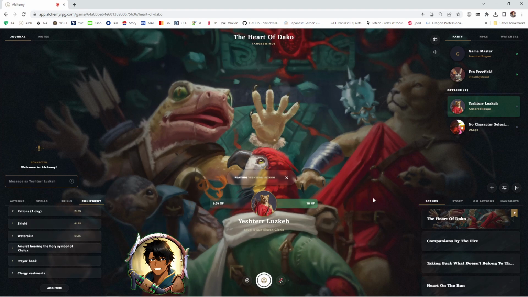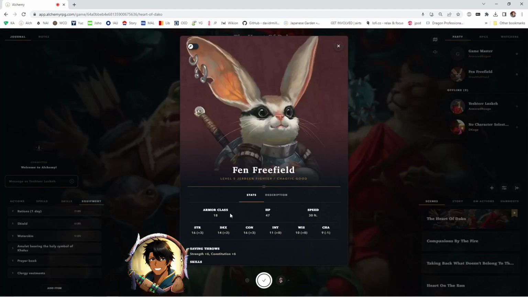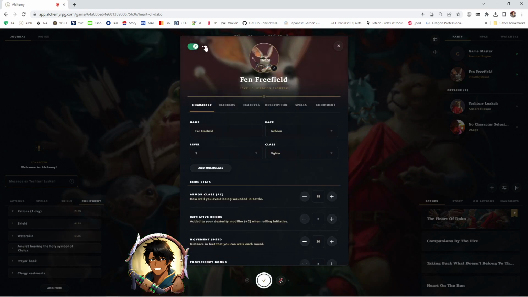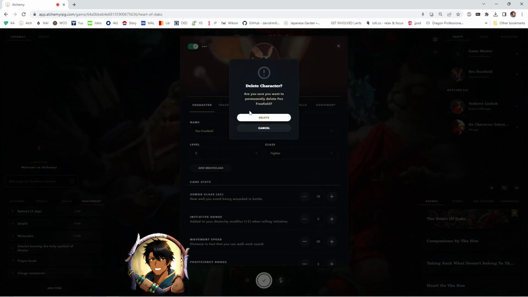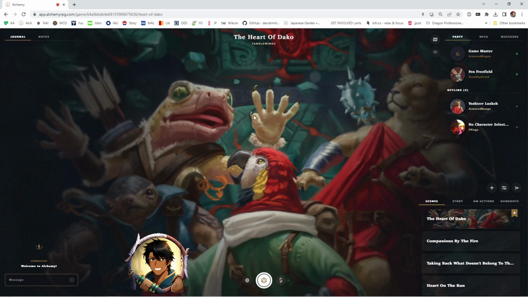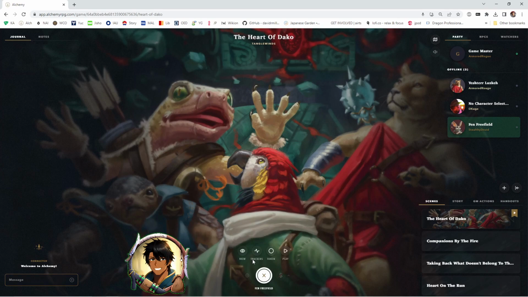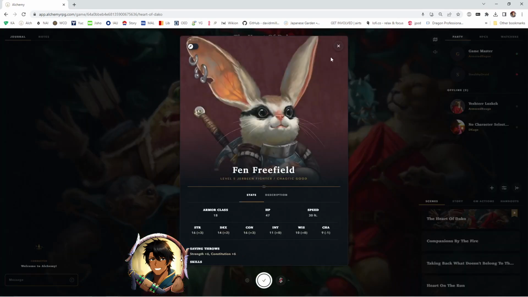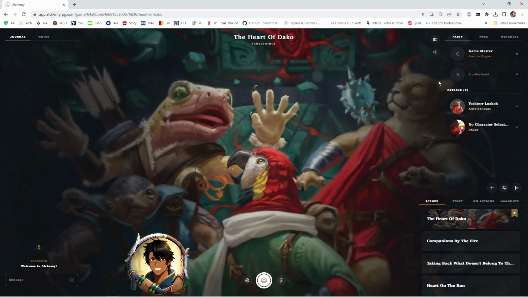Stealthy now has a character, Finn Freefield. I don't like him having that character. It's not part of the setting. He chose the wrong one. So I'm going to view his character sheet. Once I view his character sheet, I can edit it, and I can delete it. And his character is gone. Okay, it updated. Now his character is gone.